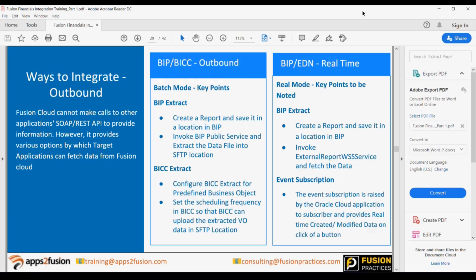So event subscription. The event subscription is raised by the Oracle Cloud application to subscribe and provide the real-time created or modified data on click of a button. We will see that, as I said, when we get to the event subscription point of view.